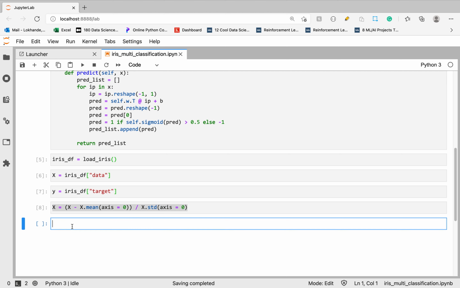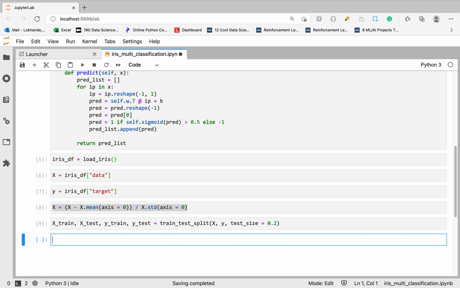So now let's use our train test split. Train test split is a function from sklearn. So let's pass x, y, and our test size. Here we are passing only 20%, and it will return x train, then x test, then y train, then y test.